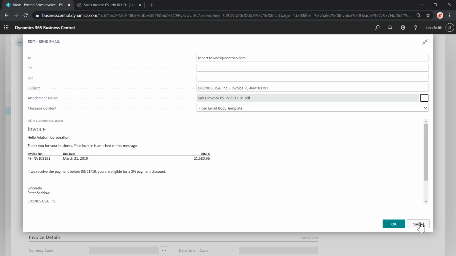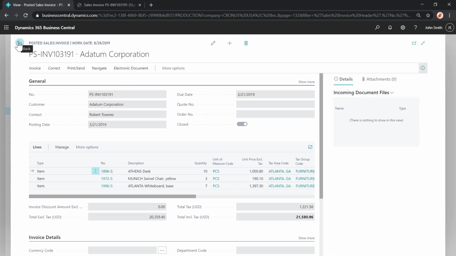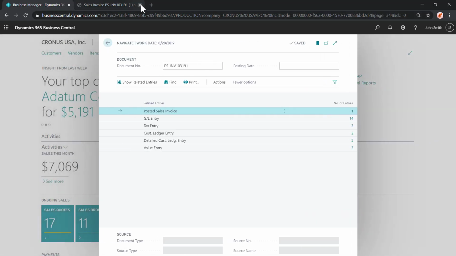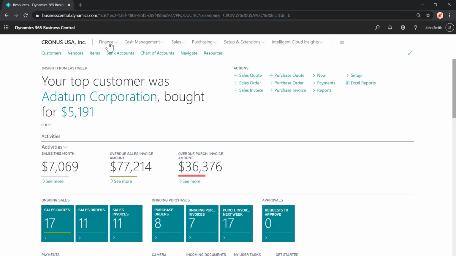So just a quick example of how you can find documents, how you can send documents from Business Central. You could have also found documents using the customer's PO number or a vendor's invoice number, or if you're looking for a certain item, you could have also searched for an item by the number or the serial number and lot number if you're using those in your business.